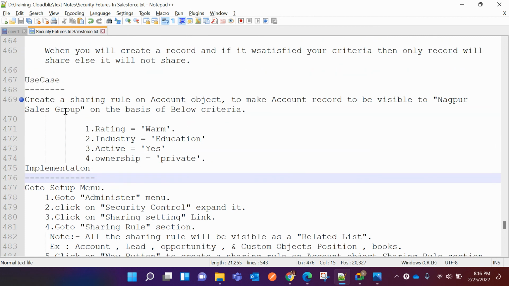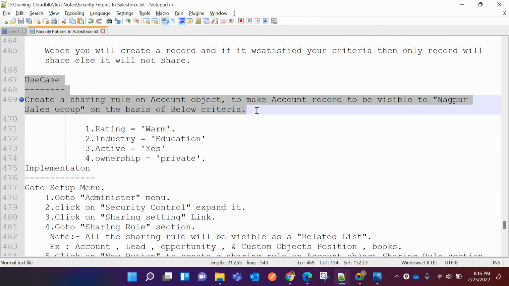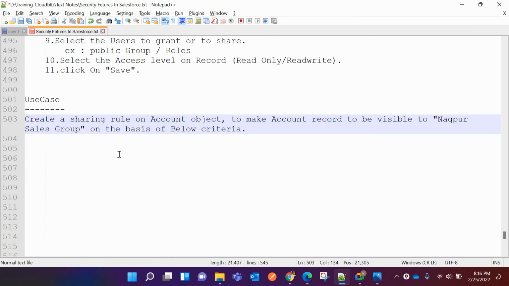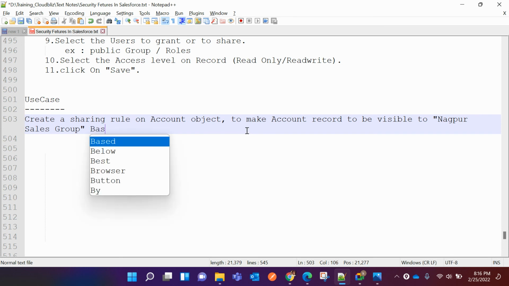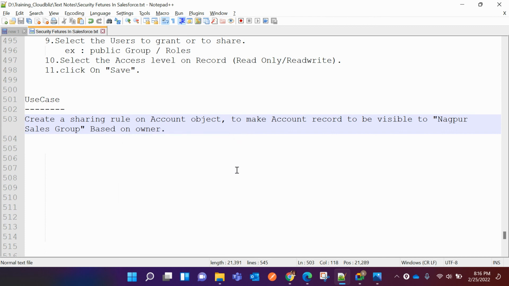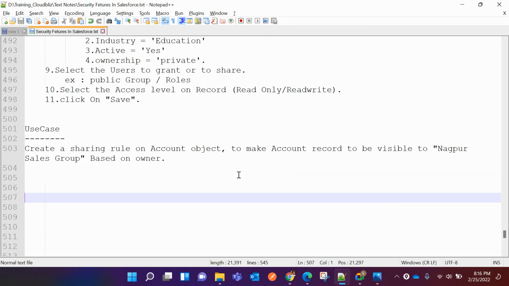अभी मैंने आपको एक यूज केस बना के दे दिया. नाउ अ यूज केस फॉर यू गाइस. Create a sharing rule on account object to make account record visible to Nagpur sales group on the basis of owner. अभी I can show you how it works, but I need कि आप लोग खुद एक बार उसको ट्राई करके देखो.